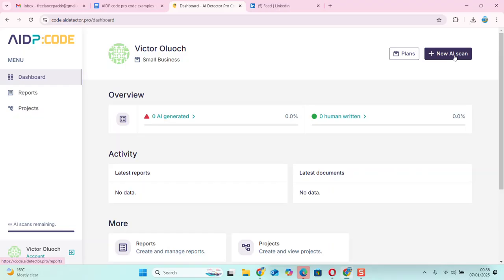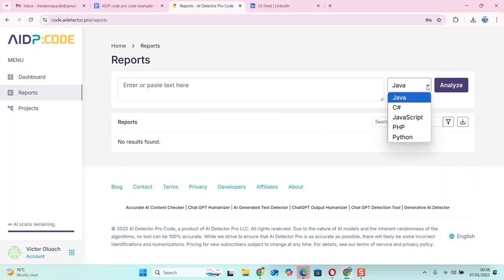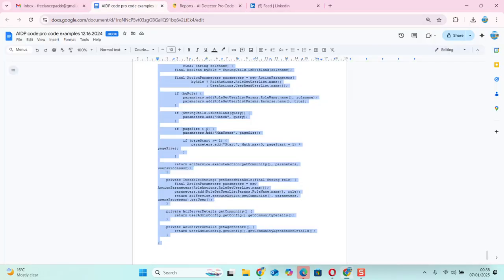Now, how do you use it? To get started is simple. You will simply begin by clicking this particular tool, and you can see that this tool currently supports 5 programming languages, namely Java, C#, JavaScript, PHP, and Python. Now, to illustrate how this works, I have 2 sources of code, one that is human written and the other one is AI generated.